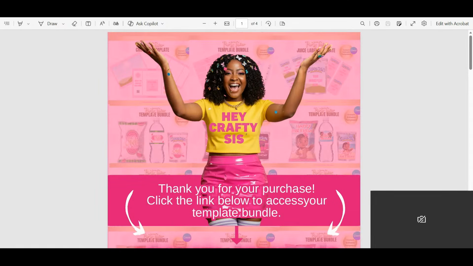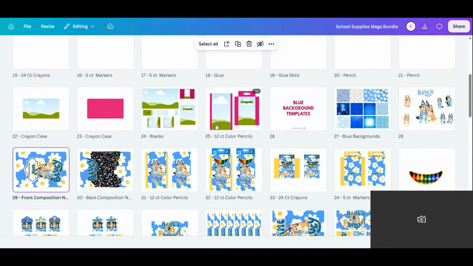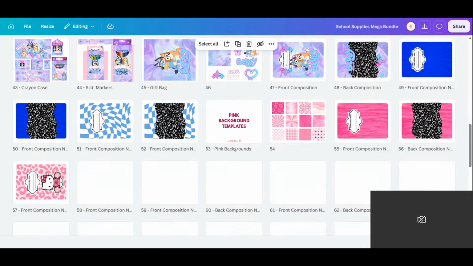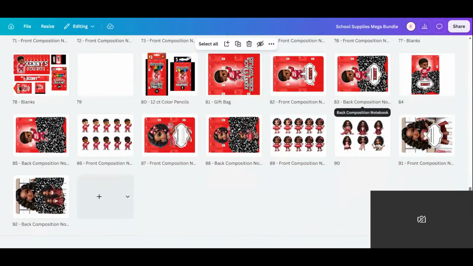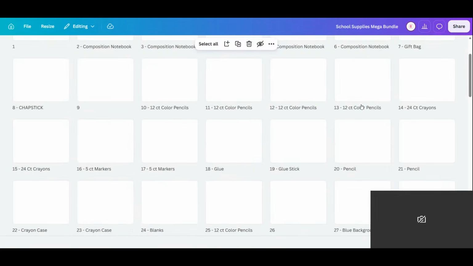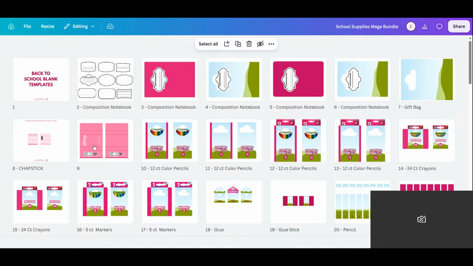So the school supplies mega bundle is this one. We have some backgrounds in here for you to switch it up. But we don't have to do this one. It has all the school supplies, of course, for you to be able to edit along with the blank supplies.